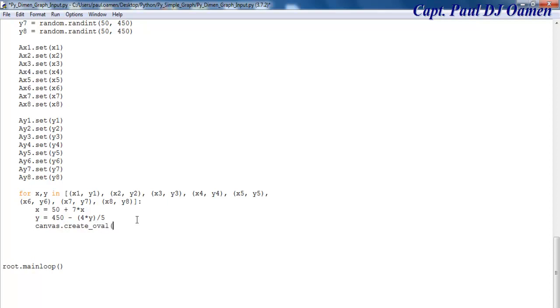Now I'm going to define the size of my oval. X minus 6, y minus 6. I'm just specifying the width, and I'll then also say x plus 6, y plus 6. So I've just defined the size of my oval shape, and the thickness. Let me see, I'm just going to make it 12. Why not?